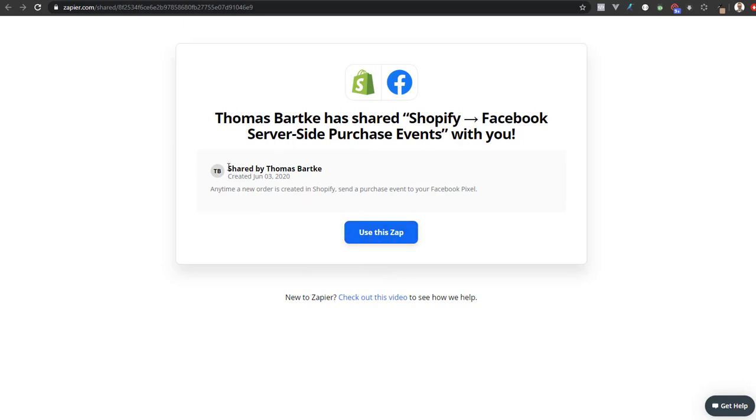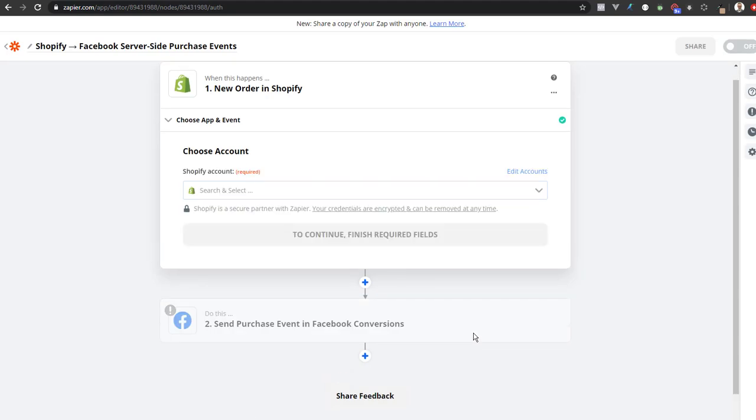So this is a shared Zap. The way that shared Zaps work is they're set up as a template, and you have to fill in your personal information or the specifics. In this case, the specifics are for the Shopify store that you're hooking in to grab the orders from, and then the Facebook app that is actually connecting with your business manager and your pixel. So let's go ahead and use this Zap.